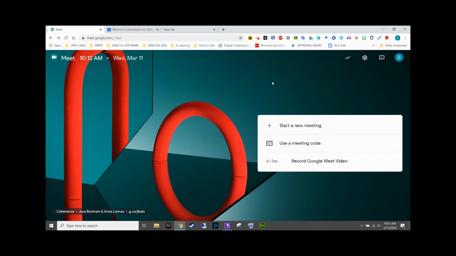Today's TechByte is a quick tutorial on how to use Google Hangouts Meet. Google Hangouts Meet is a virtual meeting tool that allows you to do video conferencing and screen sharing from a distance. To start a new meeting, you go to meets.google.com and select Start a New Meeting. Or if someone's given you a meeting code, you can join that meeting here. Or if you do have a Google Calendar invite that has Hangouts as an option, that should show up here.